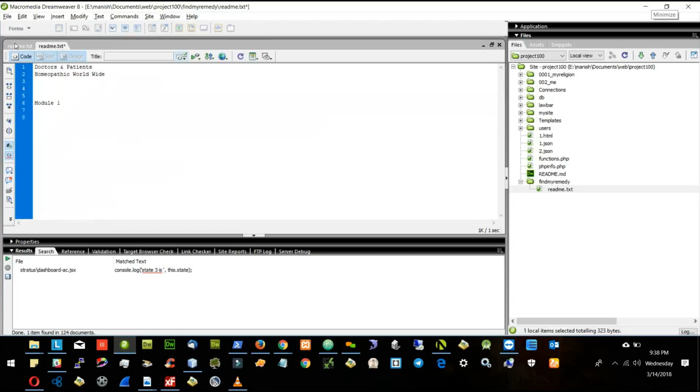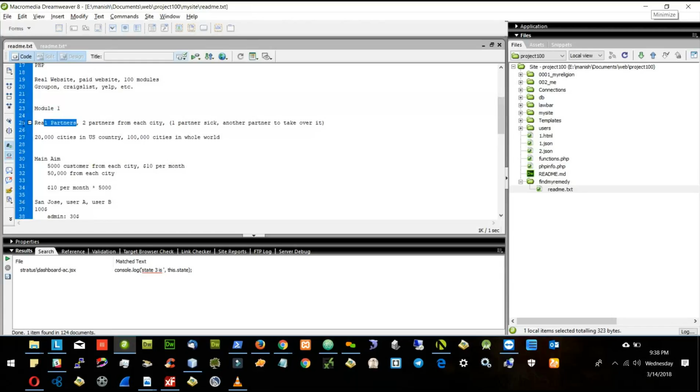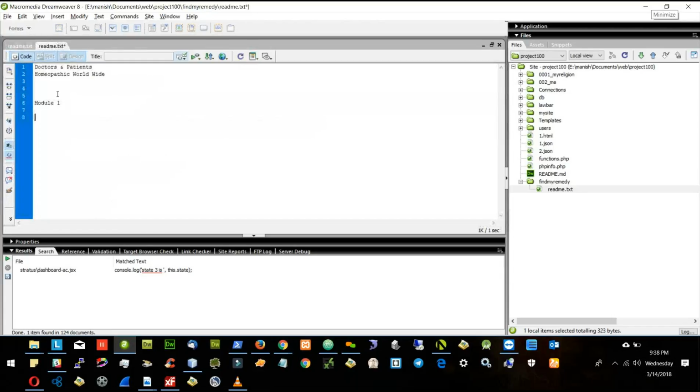In this website's module one, we will take the partners, and in module one of the other website, we will take the doctor's details. So we will take name, age, and so on. I will tell you those fields shortly. So I created a new one called Find My Remedy.